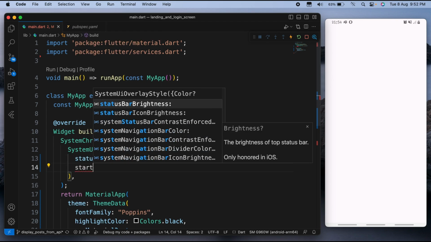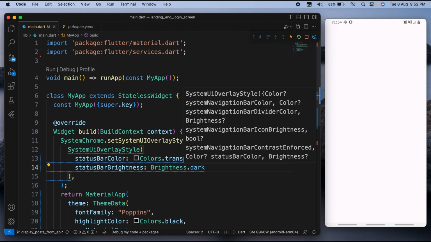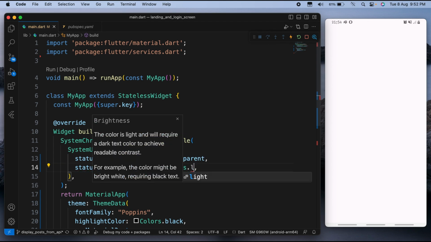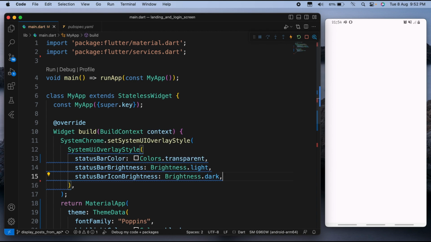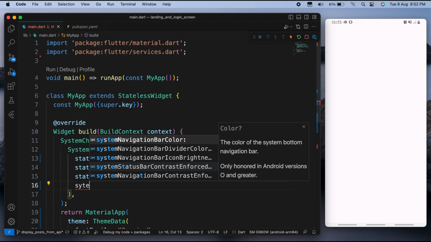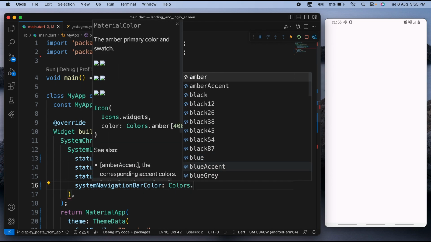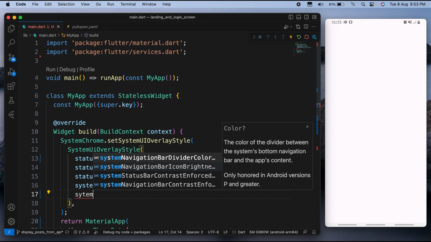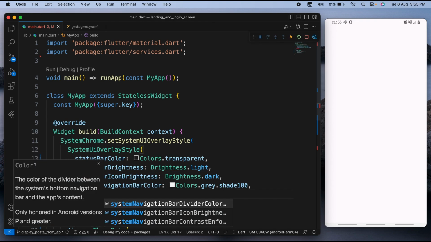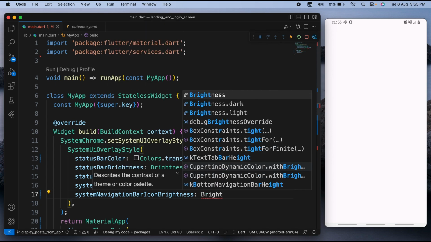Transparent. For the brightness, because we are using the white color, let's make it dark. This one will be light, and for the icons, the icons now will be dark. After that, we're going to change also the system navigation bar color. Let's make it Colors.grey shade 100. And here the last one will be now the system navigation bar icon brightness, and the brightness will be dark.